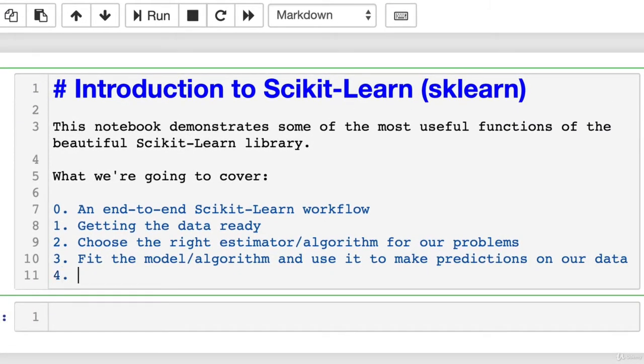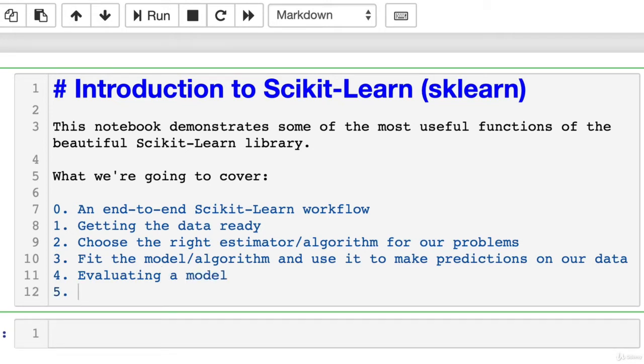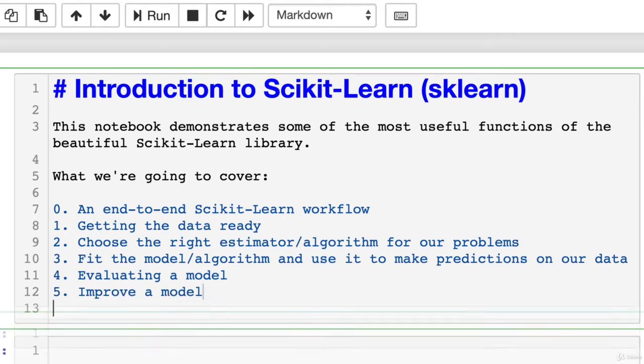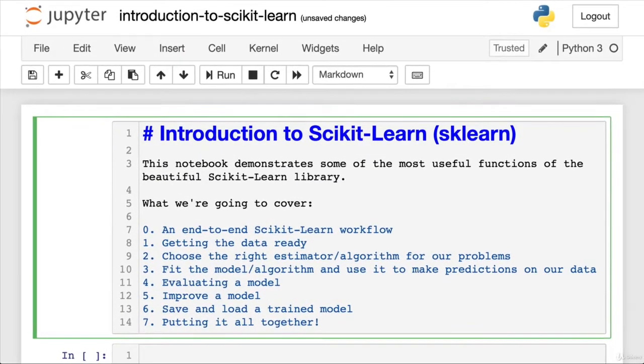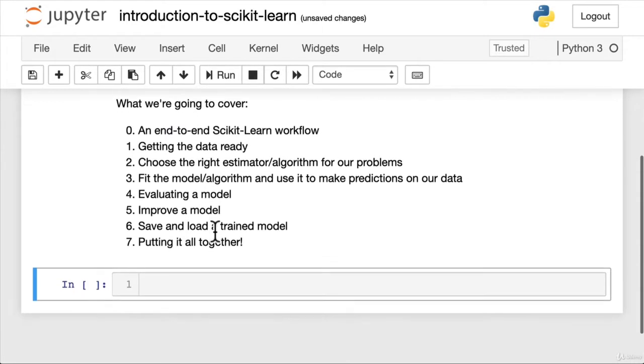Wonderful. And then 4, we'll look at evaluating a model. And then 5, we're going to improve a model. And then 6, we'll save and load a trained model. And then 7, why don't we put it all together? Maybe putting it all together sounds a bit better there. Wonderful. All right, well, let's dive into it. Let's start with 0. We'll create another heading.